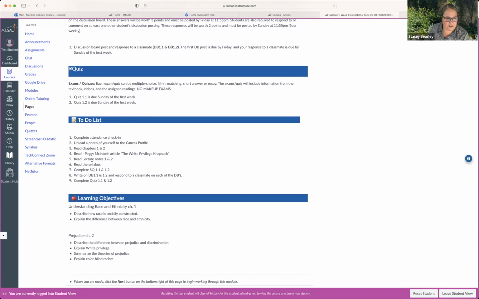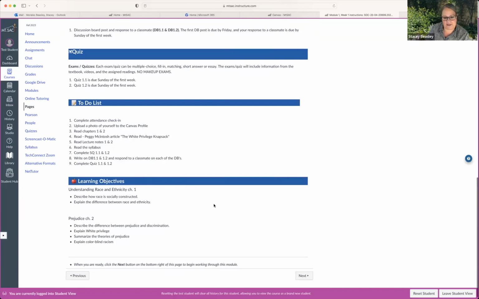Okay, read lecture notes chapters 1 and 2, read the syllabus, and then you're going to write on discussion boards for chapters 1 and 2. So just so you know, the naming convention here, 1.1 just means week 1, and then point 1 is chapter 1, and this one here is week 1, chapter 2. And then complete 1.1 and 1.2. These are your learning objectives. And so you can click down here to move through the rest of the module.